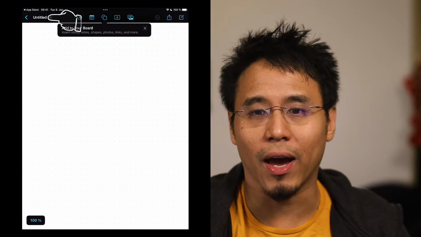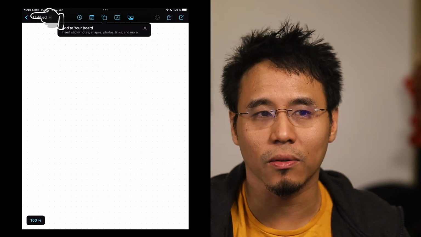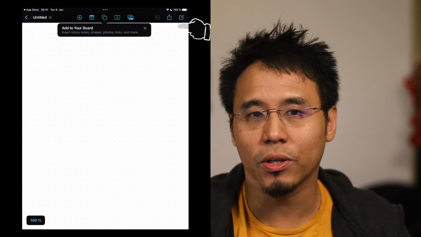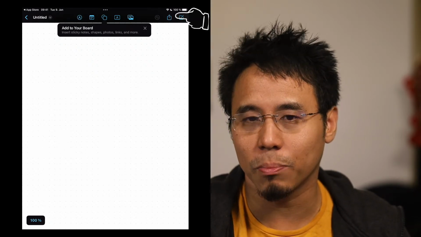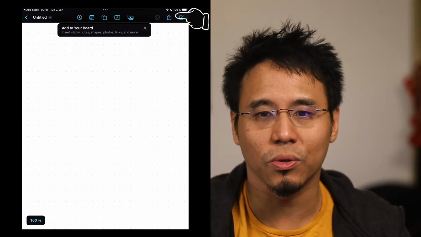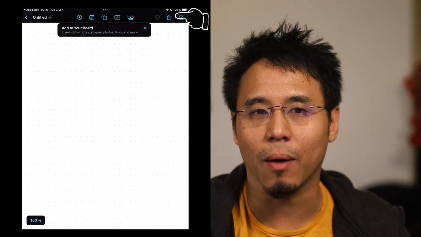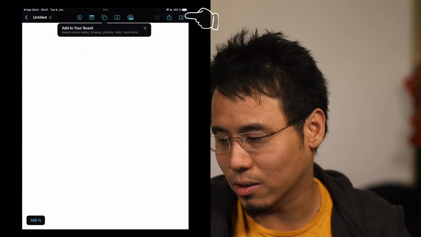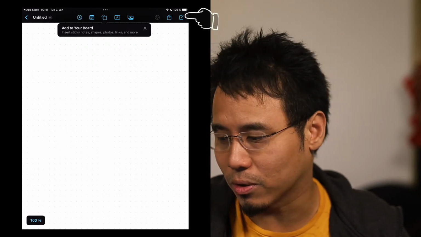Over here, you can go back to all your designs. There's a back button over here, and you can name your board. And over here, you can share it. You can share it via AirDrop, or via email or any other app. And I think this is the new page button or new edit button.